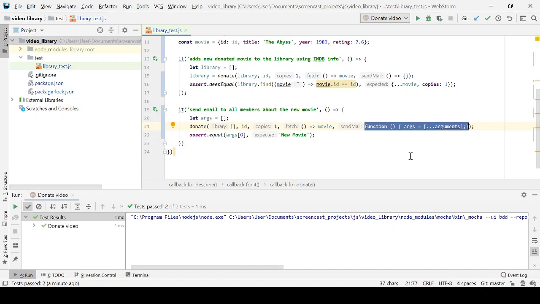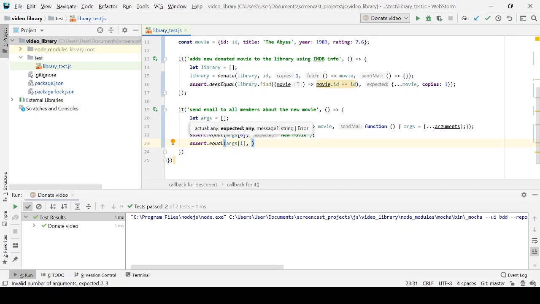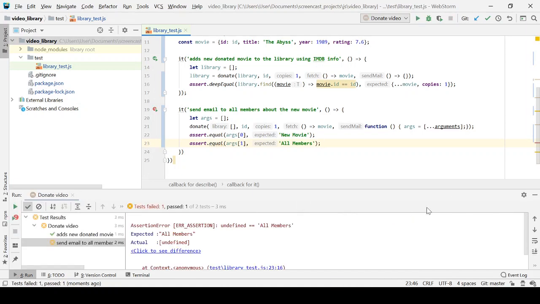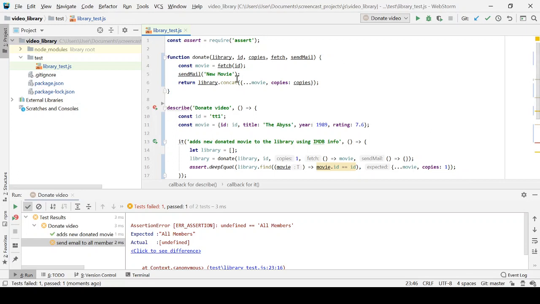And there may be other parameter values we need to pass in as well. We could go on to do those. So let's add a second assertion here. So let's imagine there's another parameter value. And in this one, we need to tell it who we're sending it to. So the distribution list is all members. And again, when we run this, it's going to fail because we're not passing that information in. Now we pass it in there.